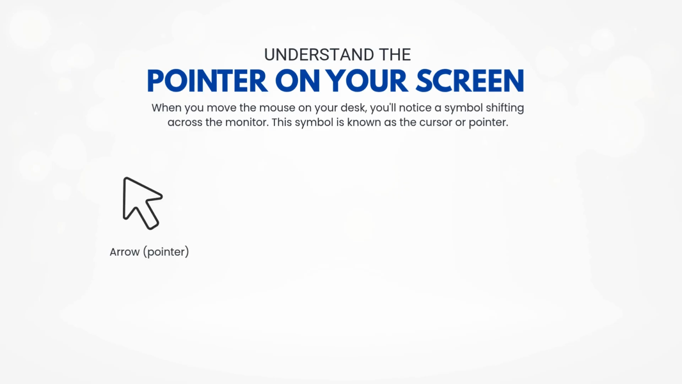The arrow. This is the standard pointer, used for general pointing and selecting files, folders, or buttons. The I-beam text pointer. This cursor looks like a capital letter I. It appears in any area where you can type text, like in a document or a search box. The hand. This pointer, which looks like a small hand with a pointing finger, shows up when you are over something you can click, such as a hyperlink on a website or a button in a program.